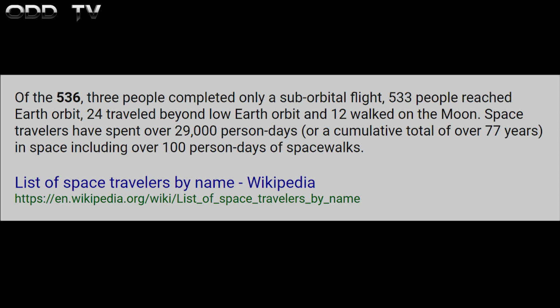See, can't go past low Earth orbit. That equals can't get past the barrier, also known as the dome or the firmament. If you look up how many people have been to space, here's what you get. Of the 536, 3 people completed only a suborbital flight. 533 people reached Earth orbit, 24 travelled beyond low Earth orbit, and 12 walked on the moon.